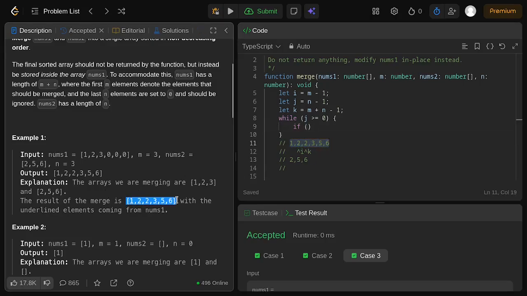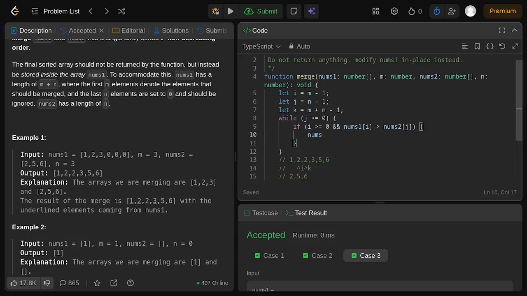If you notice, that is the same as example 1 right here, with the output right here. So let's practice this. If i is higher than or equal to 0, and using the and operator, if nums1 of the i pointer is higher than nums2 of the j pointer, then we need to assign nums1 of k, remember, of k, using nums1 of the i index, and then we move i by -1.